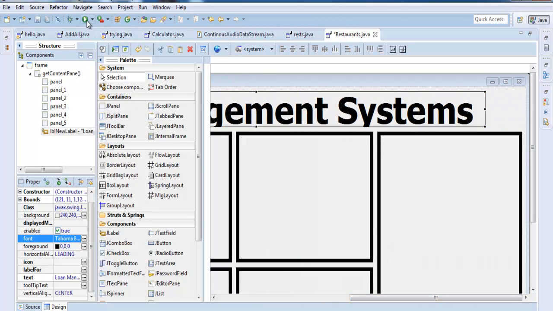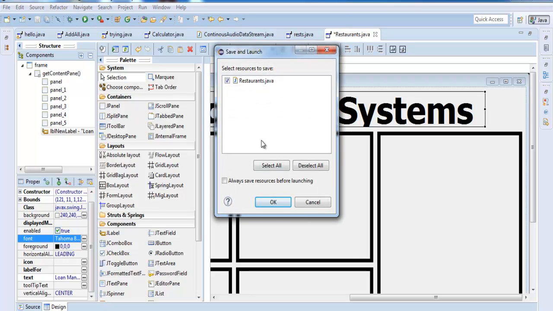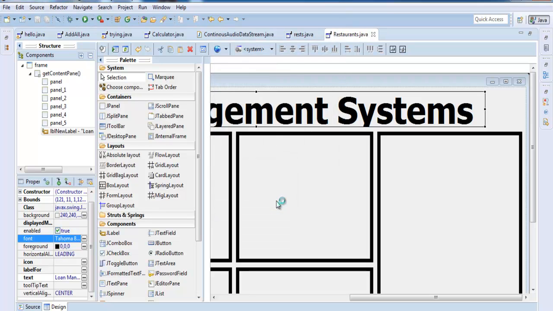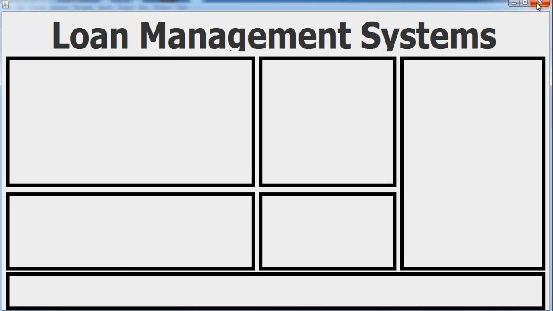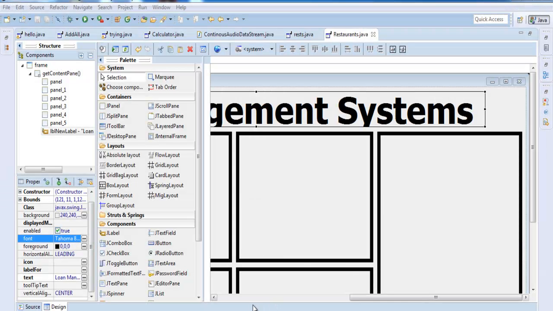Okay, let's run the program. Save and launch. Yeah, there. This is how it's looking now. Maybe might need a little bit of moving. Okay, let's move it up a little bit. So close that and just close it. Yeah. Now let's move this up a little bit more.